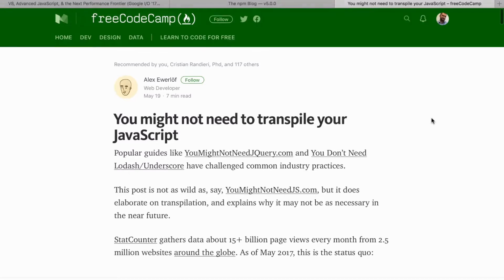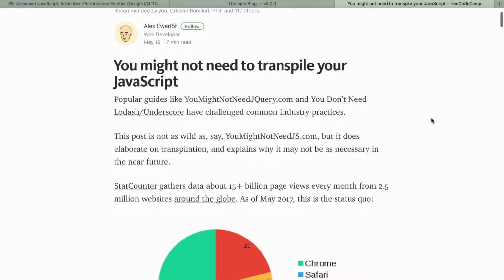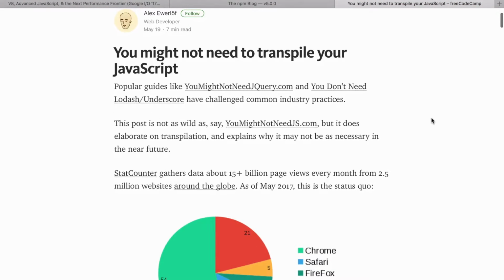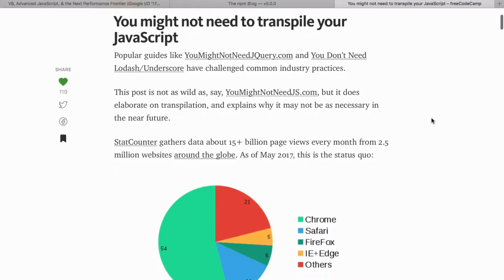So first, a very controversial post written by Alex Everlove, and it's called "You Might Not Need to Transpile Your JavaScript."